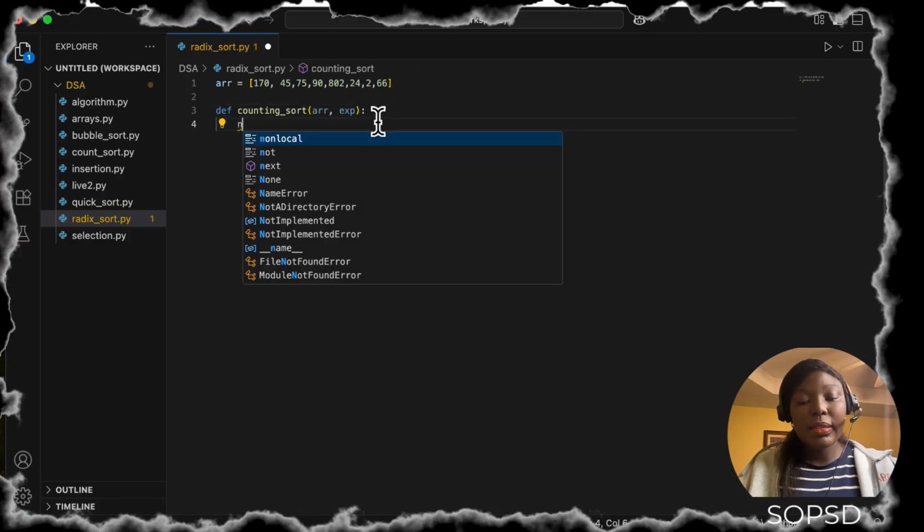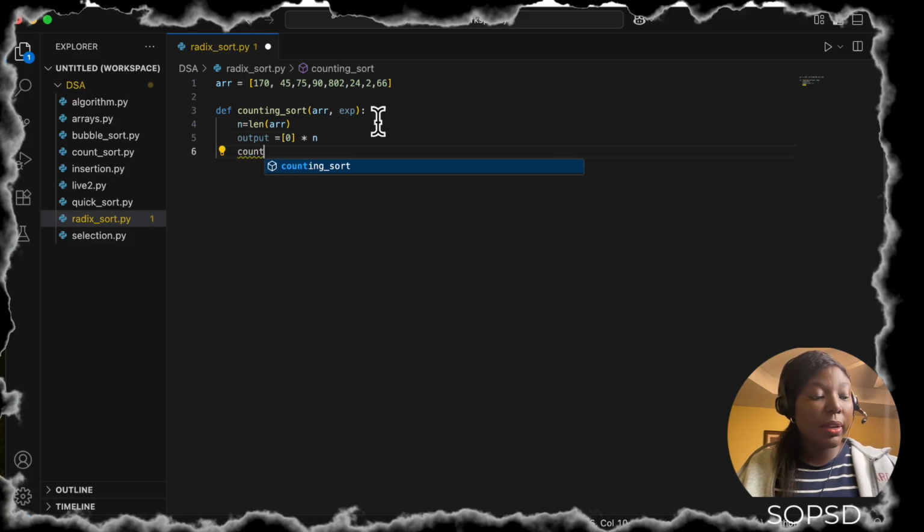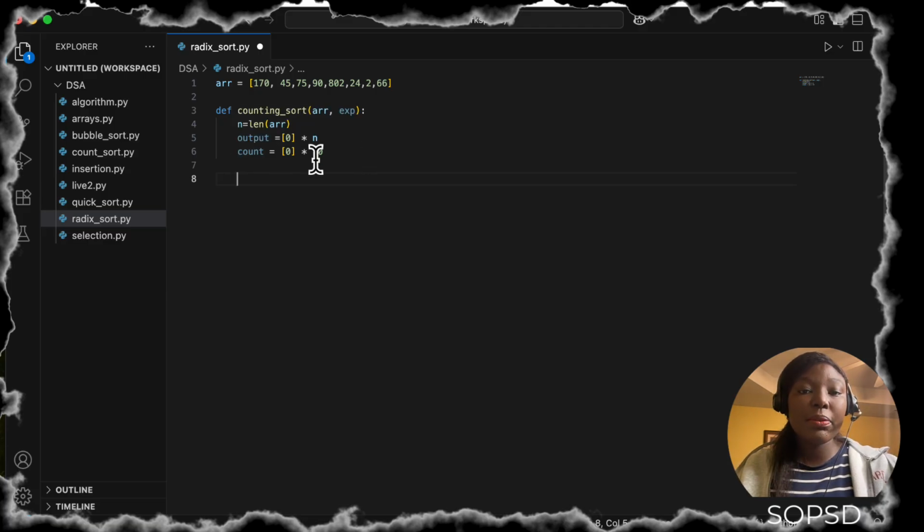Now we want to get the length of the array and we want to create 2 lists. One will hold the output, and we'll fill it with zeros to the length of the array. And then we want to have the count. This is going to be the count array that will hold the digits from 0 to 9. Those are all the digits we have, so 0 times 10, because 0 1 2 3 4 5 6 7 8 9. For this count, what we are going to store here is the occurrence, just like we did in the counting sort. But we have 0 to 9, so that's what we'll have.